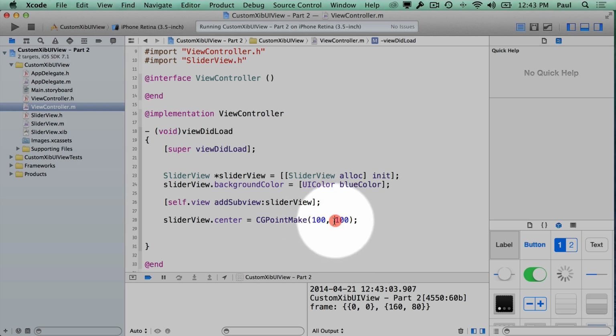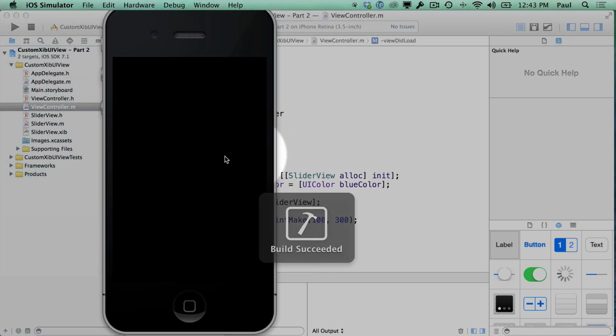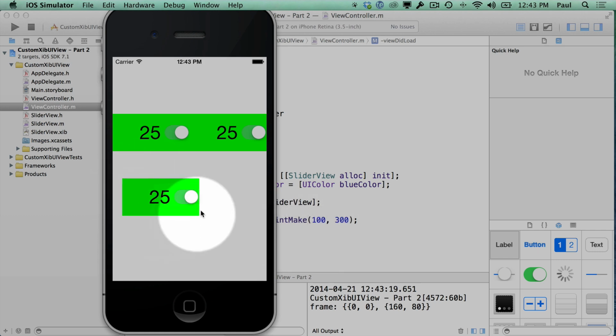It's not quite in a great position. So let's move it down to 300 so that it's not overlapping. And so this is a programmatic component that we have added ourselves, and we haven't given it any auto layout stuff. So in the next video, I will go into setting that up.